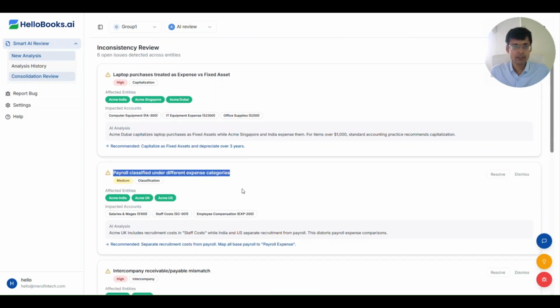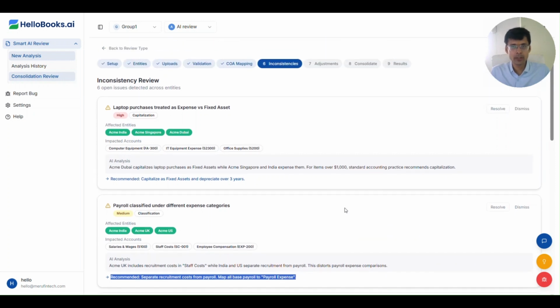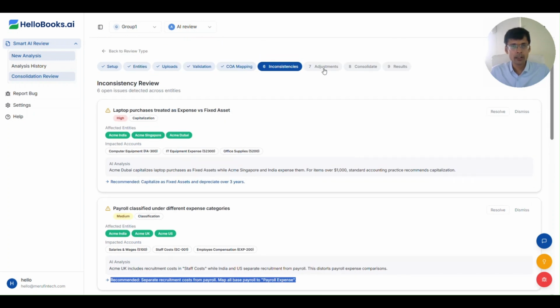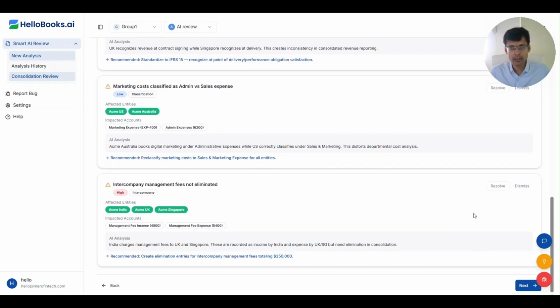For example, payroll classified under different expense categories. So these are the expense categories, and this is a recommendation which has been put in over here. It explains in normal language, not fancy accounting terms. Once you press resolve, it converts that into an adjustment. So for all the items, you can either resolve or dismiss.